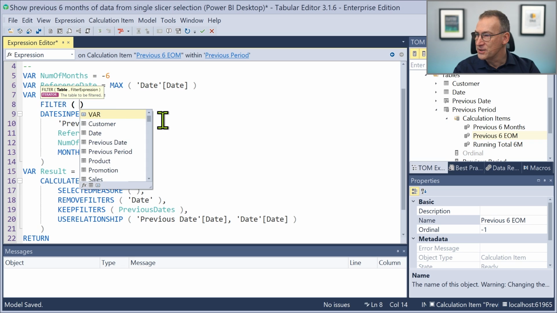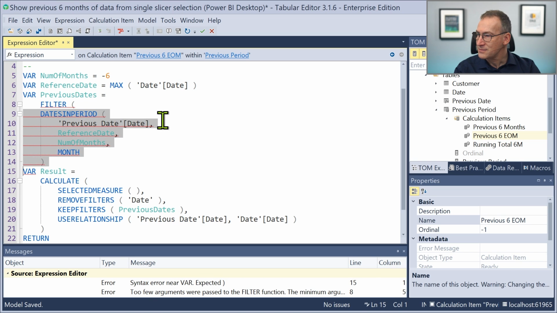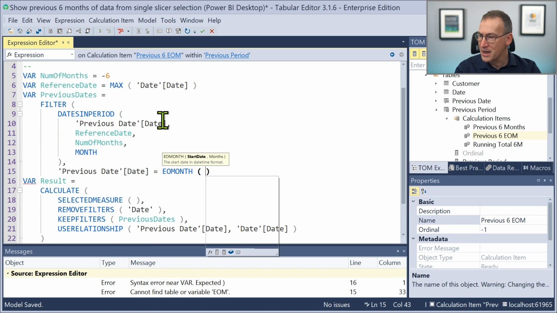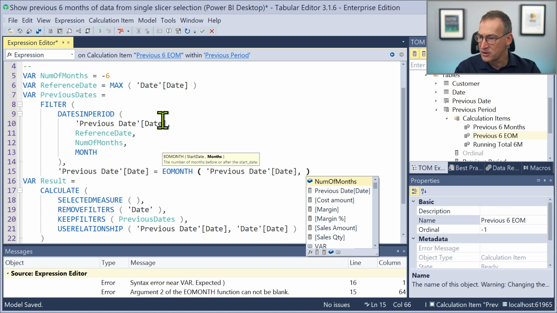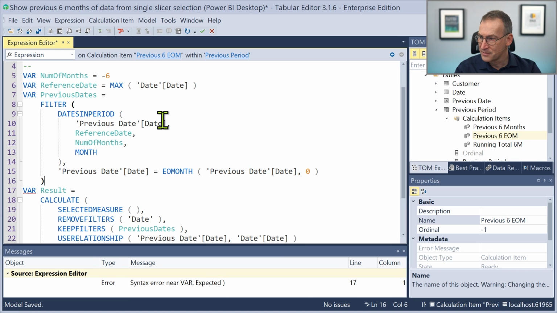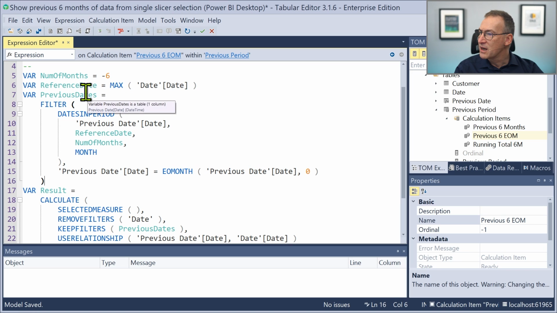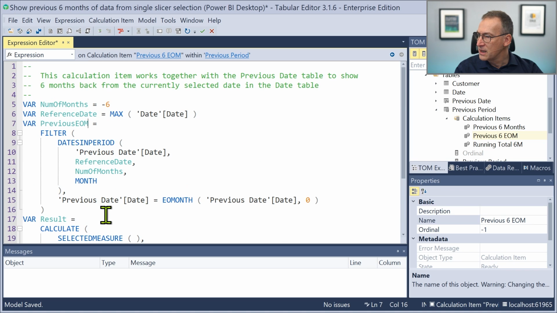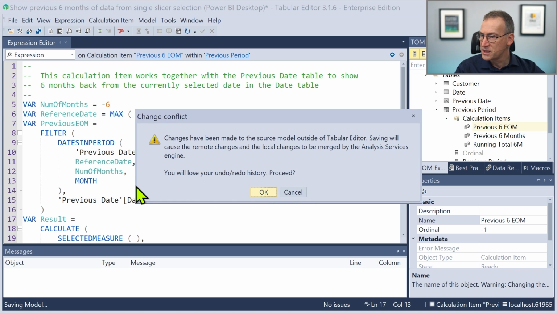So if I apply a filter here, using the same technique we used previously, so I want previous date to be the end of month of previous date, 0. So that previous dates becomes previous end of month. Let's call it previous end of month. If I now apply this calculation item, and I'm doing it right, I should have August disappear.